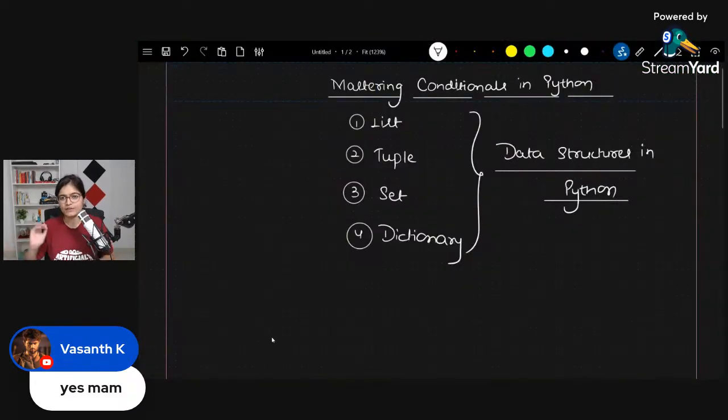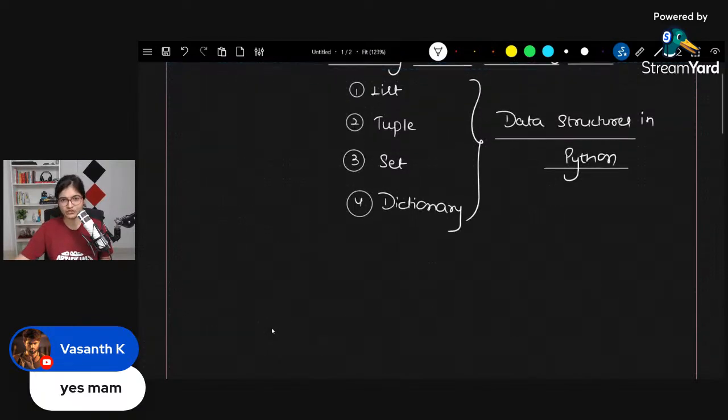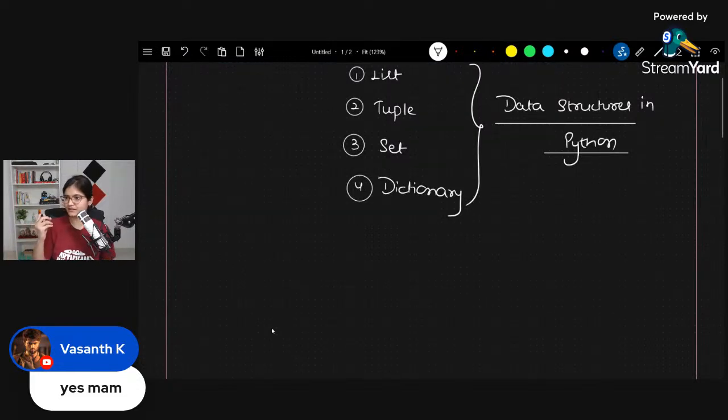So here we will be having these data structures which I already have discussed. So I request everyone to just check it out once. Now in today's session, I just want to talk about the conditionals portion. So what is the meaning of conditionals? Conditionals meaning that we will be having a condition of if and else.